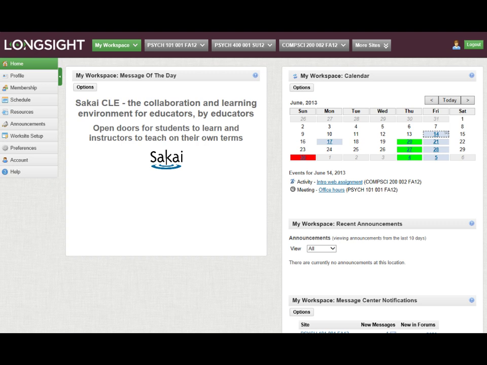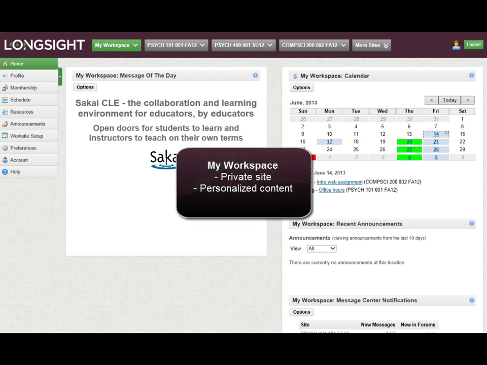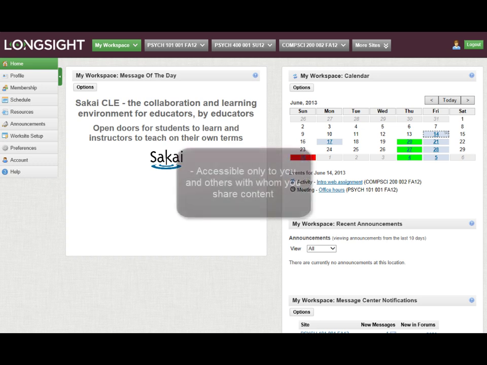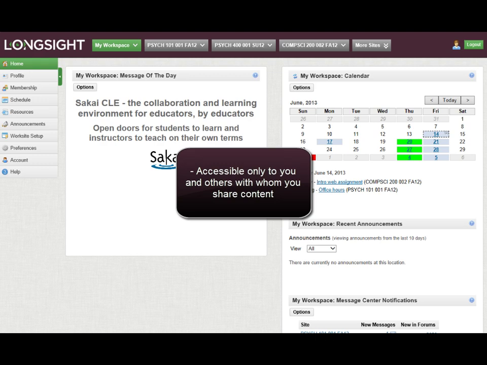When you log into Sakai, you will always start in My Workspace. My Workspace is a private site that contains personalized content. This content is accessible only to yourself and others with whom you explicitly share it.